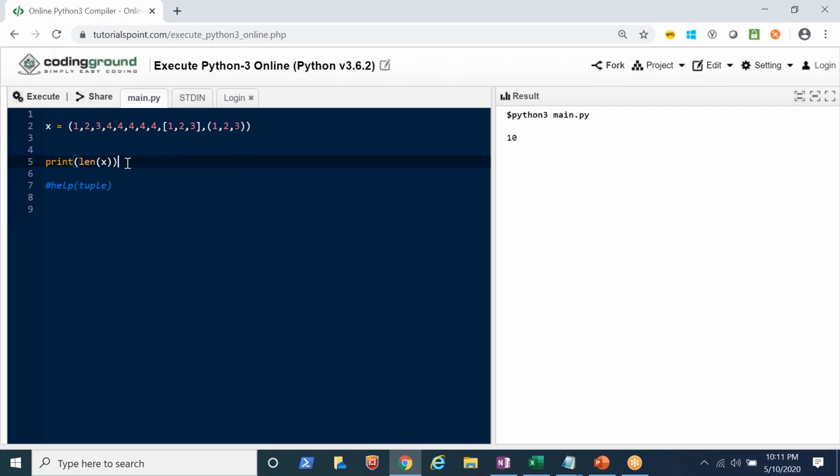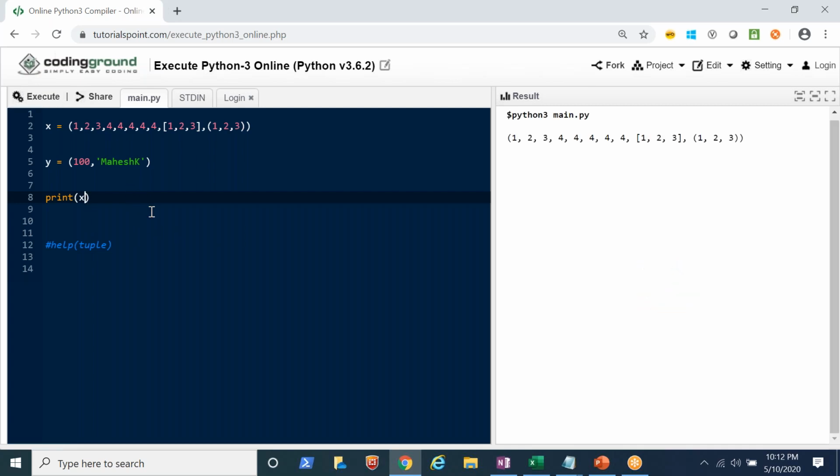Okay. So let's take one example. X is a tuple and I create one more tuple, 100, and this is a string. Okay, so these two are tuples. This is a sequence, tuple is a sequence, so I can do the slice operation. Print X, I can do to see my tuple, correct? I can do the slice operation, fourth element, index number 4, right? So I can do that.